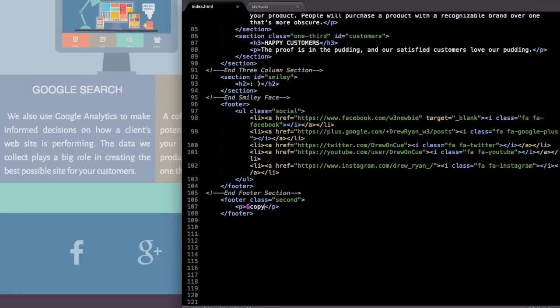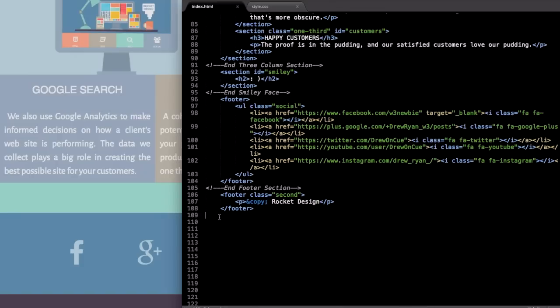And then inside of that, we'll just do a simple paragraph tag with ampersand copy, and then semicolon, Rocket Design. So that's the HTML code for the copyright symbol. And then we'll just write and second footer.